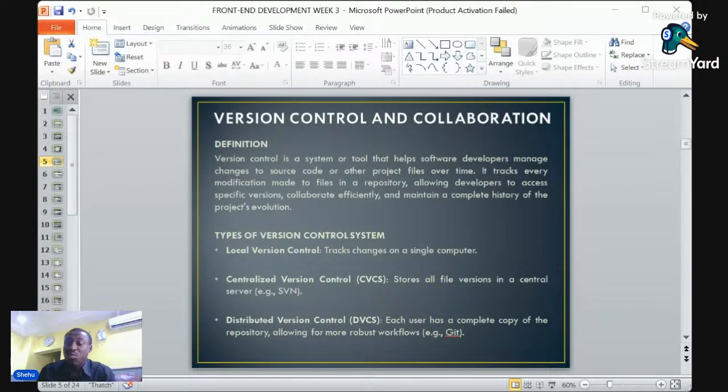We have various types of version control systems. We have the local version control, which tracks changes on a single computer. And then we have the centralized version control, which stores all file versions in a central server.